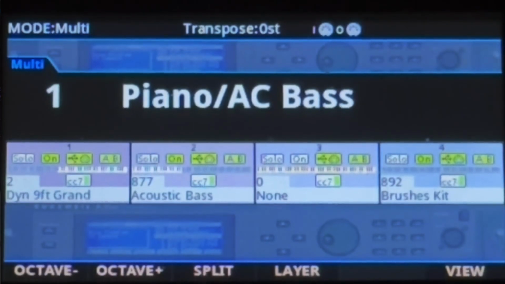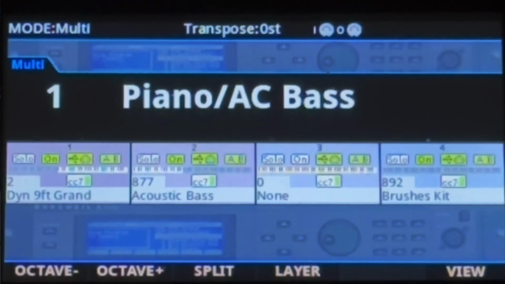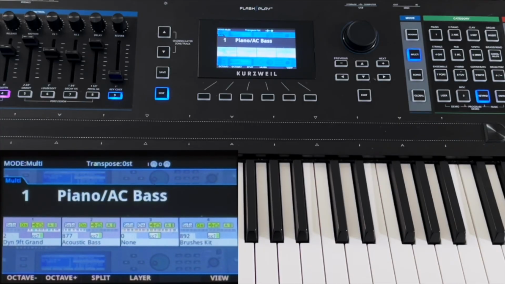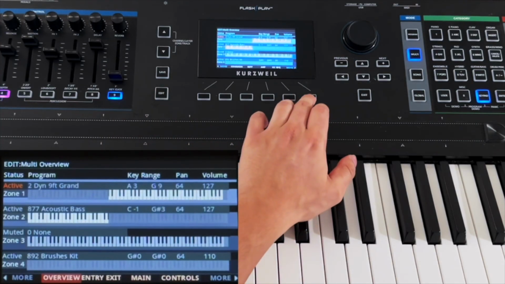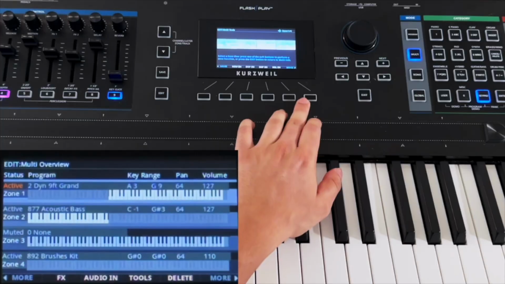While we're on the subject of multis, here's another workflow tip that never gets talked about enough. This is going to be the import feature. Let me show you what that is. So let's select the first multi here. I'm going to go into edit mode and go to the tools page.